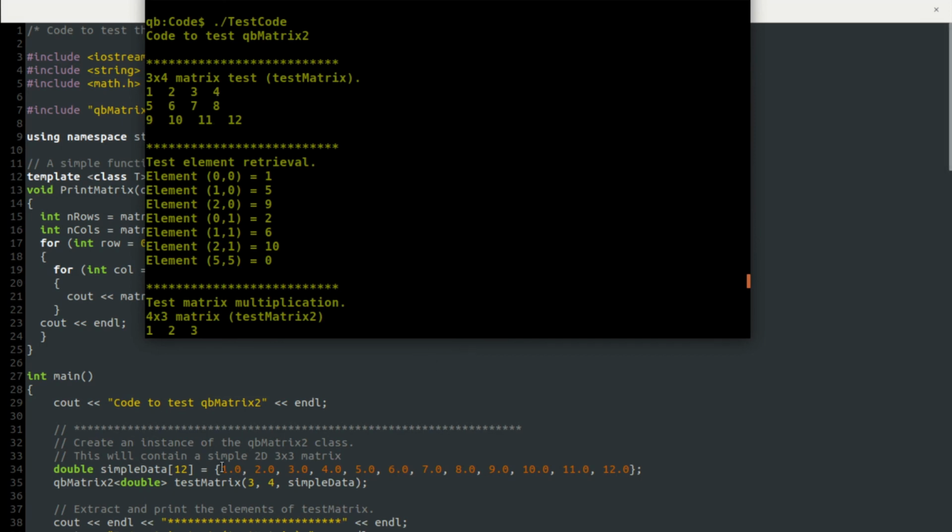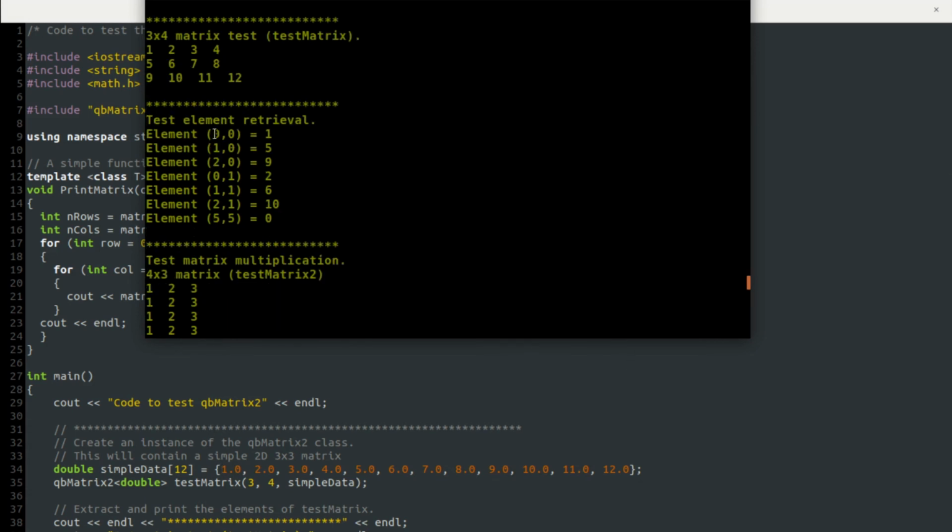Okay, that was defined, as you can see here, 1, 2, 3, 4, 5, 6, 7, 8, 9, 10, 11, 12, and that shows how the linear arrays are translated into 2 dimensions there. We test element retrieval. We test retrieving element 0, 0, which is of course 1, element 1, 0, which is 5, element 2, 0, which is 9, 0, 1, which is 2, 1, 1, which is 6, and 2, 1, which is 10, and 5, 5, which of course is invalid, returns 0.